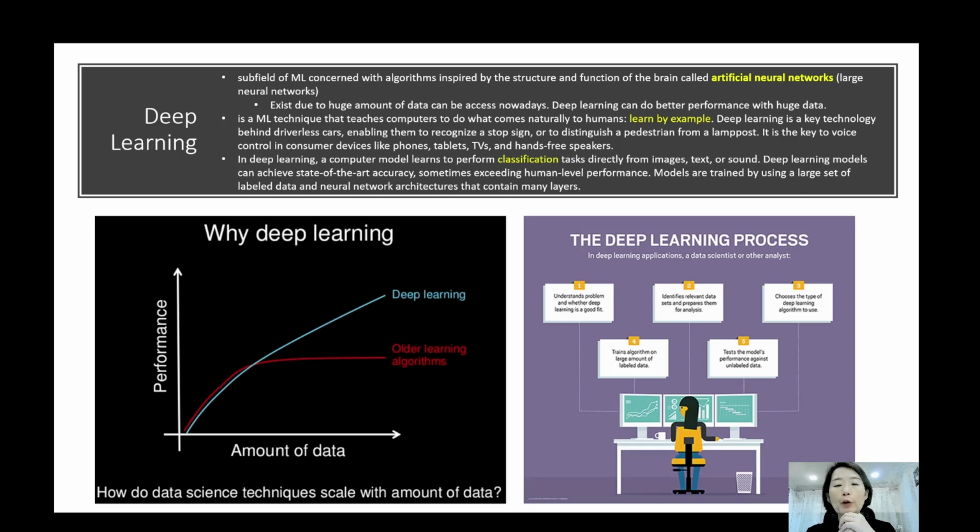In deep learning, a computer model learns to perform classification tasks directly from the input, which are the text, the images, the sound. So they need to learn what all these images, text, and sound mean. Deep learning models can achieve very high accuracy, and sometimes exceed human-level performance. These models are trained by using a large set of labeled data and neural network architectures that contain many layers.